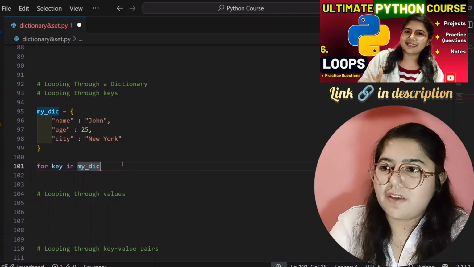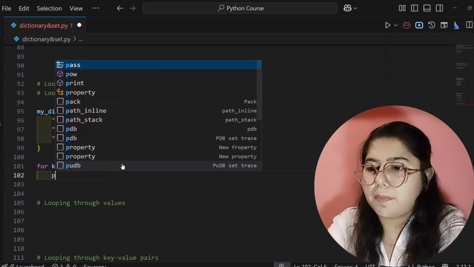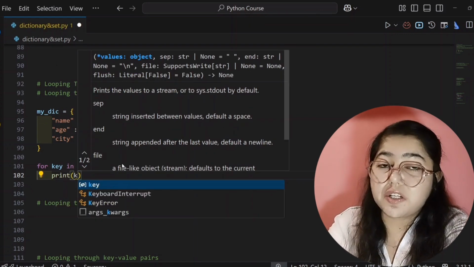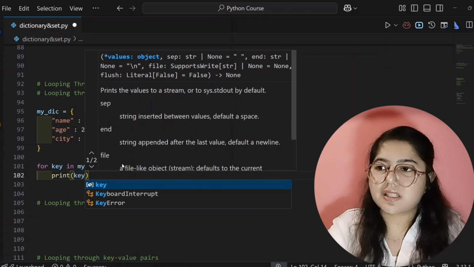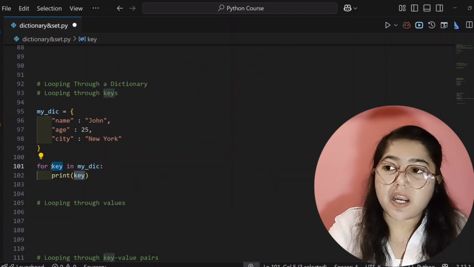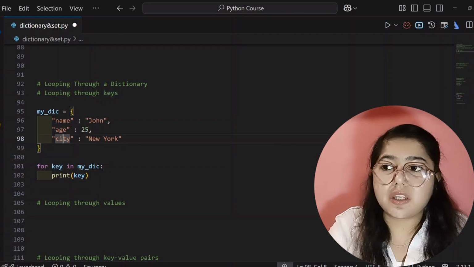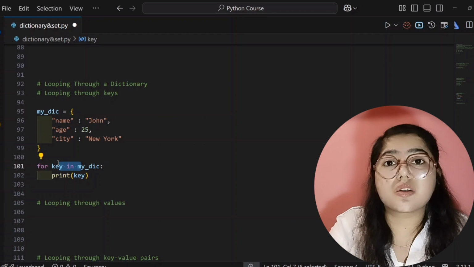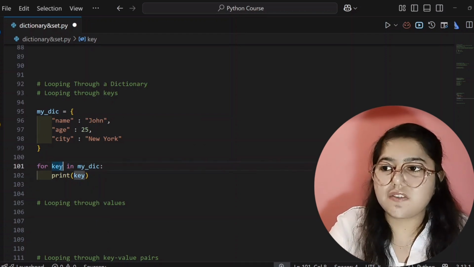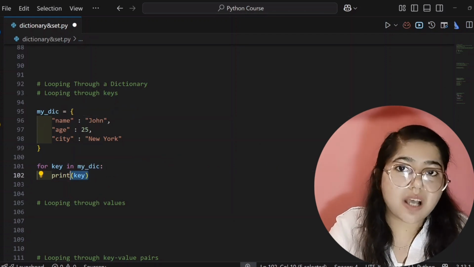So after I have created this for loop, I will write print here, and then the variable which we have created for the iteration, that is key. Okay, see here, this key variable is for the iterations, meaning its value will be updated after each iteration. So initially when this for loop works for the 0th index, meaning at the beginning, this key variable value will be name. After that it will print this name as output.